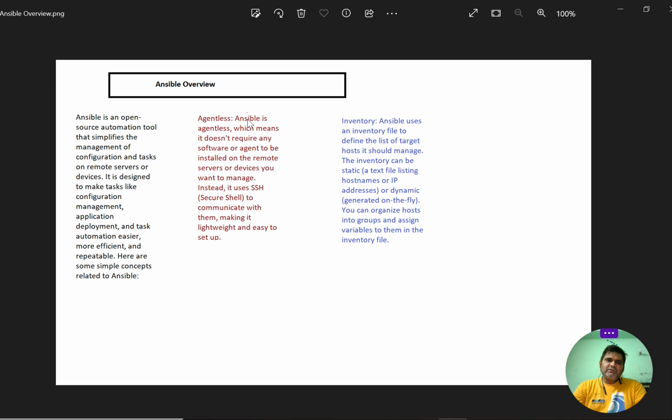Secondly, it is agentless. So Ansible is agentless, which means it does not require any software or agent to be installed on the remote server or device you want to manage. Means whatever server you want to control, it does not require any software to be installed on it, because Ansible connects to the servers that need to be managed through SSH. It is using SSH, Secure Shell, to communicate with them. And very important, what is inventory? I will tell you, no worries.